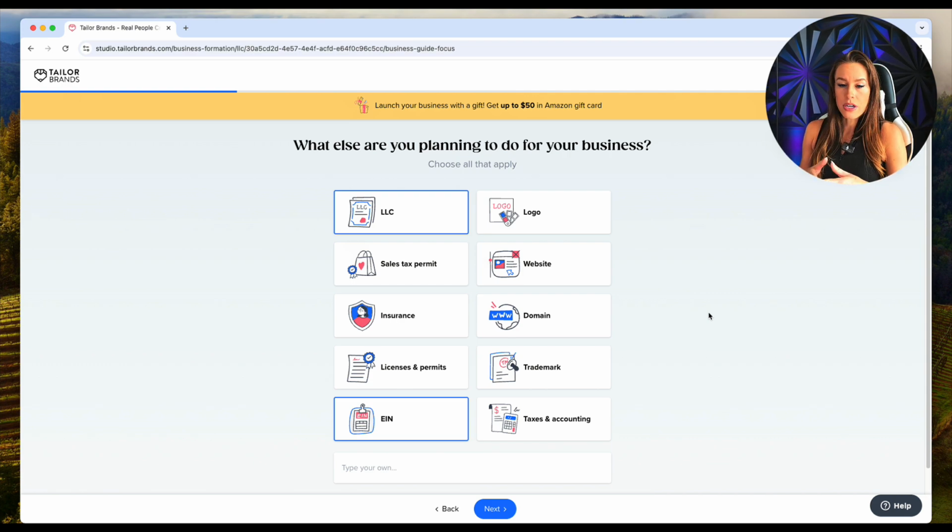You can file your EIN number on your own if you want through the IRS website, but they only allow you to do it during weekdays, not weekends, and I just feel like it leaves so much room for error. And it's just like one more thing I have to add to my to-do list. So I would rather Tabler Brands just handle all of it for me. I don't have to worry about it, and it's just like one thing to make it easier.